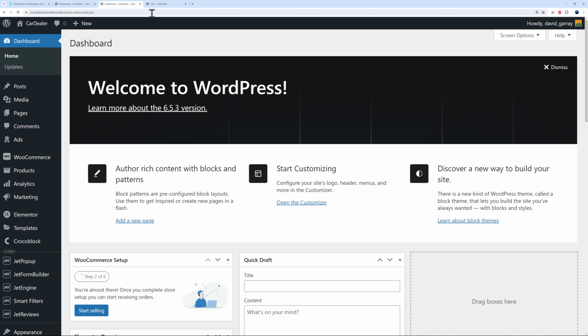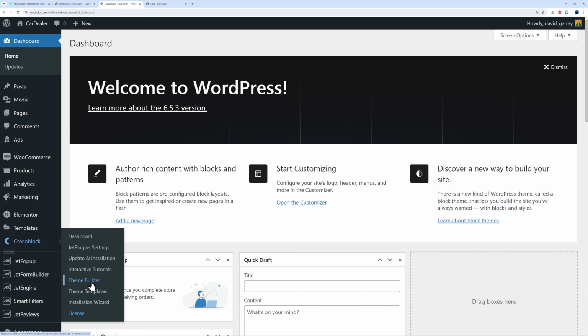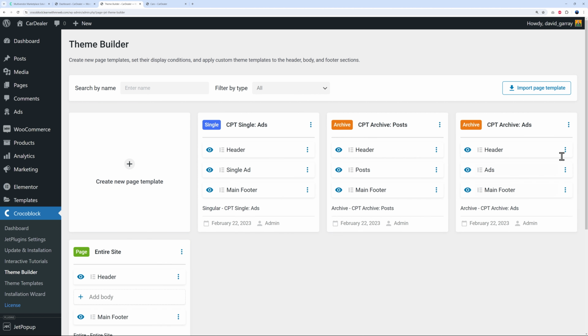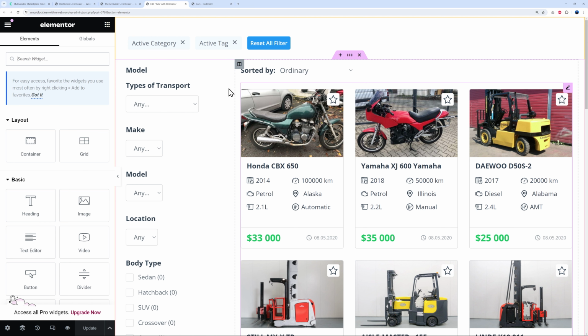So in this one, we're going to open the page itself. So this one is in Crocoblock. You go to Theme Builder. This is a CPT archive, so these are our ads, okay? So we've taken care of the header and the footer already. Now we're going to click on the page itself, so edit content. Very good, so this is our page itself.